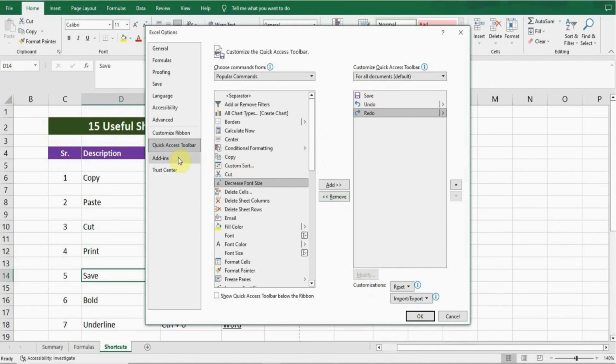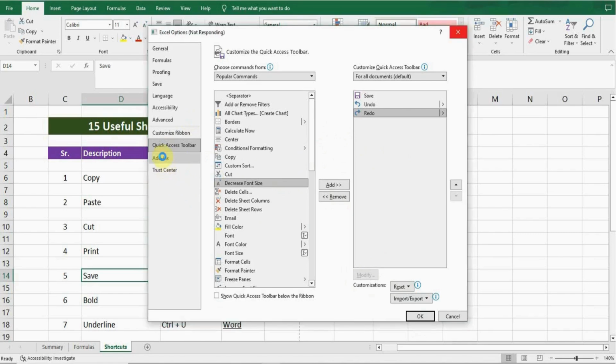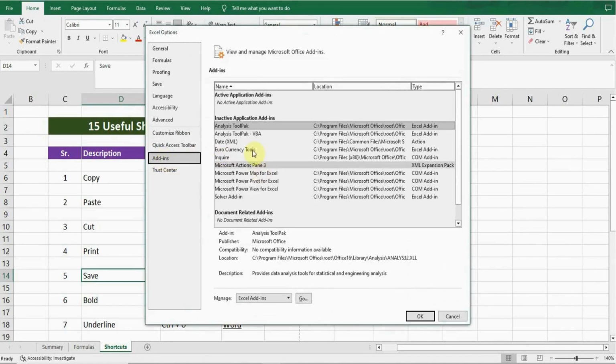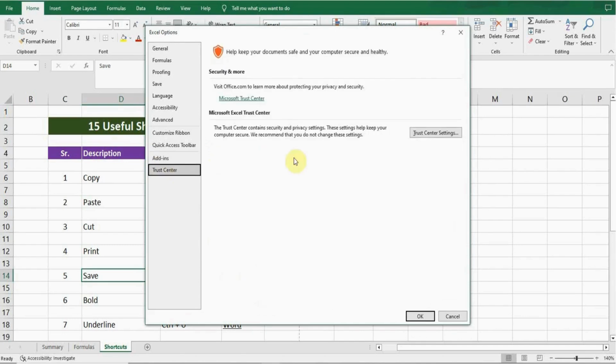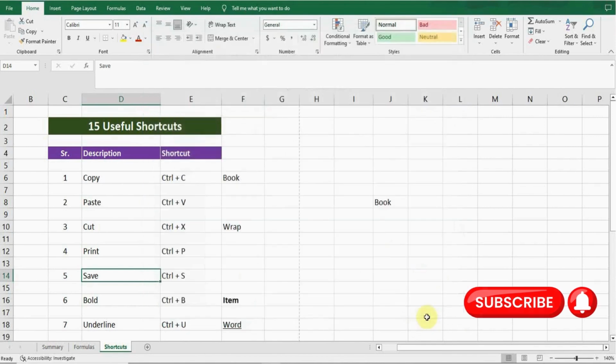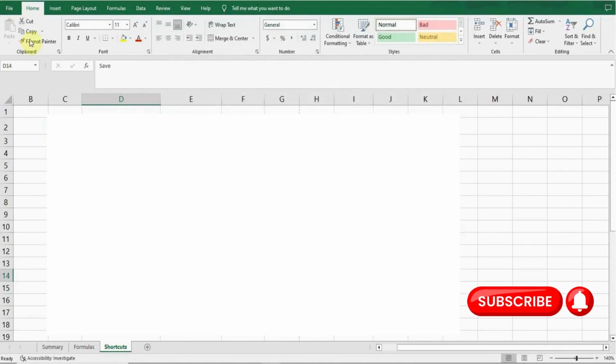Add-ins is a bit of an advanced option here. If I click add-ins, it will show me the add-in options here: inactive application add-ins, analysis tool, these are the analysis tools, and trust center, which is Microsoft Office related information. So this is all the information that exists within the file tab, the file ribbon.